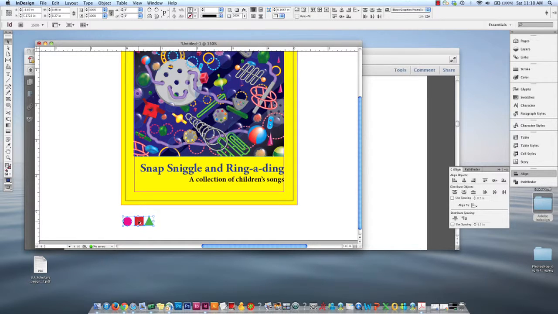So I have a Mac, so I'm going to use Option and just hold that down while I drag, and then hold it down again and drag, and hold it down again and drag. And now I've just made copies. That's how you duplicate objects really quickly without using the Edit, Step and Repeat.